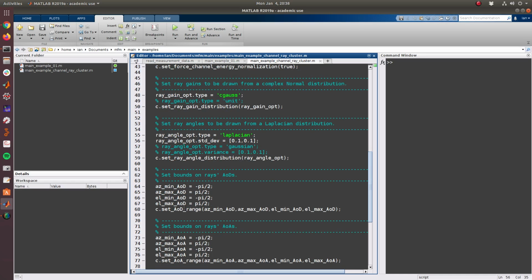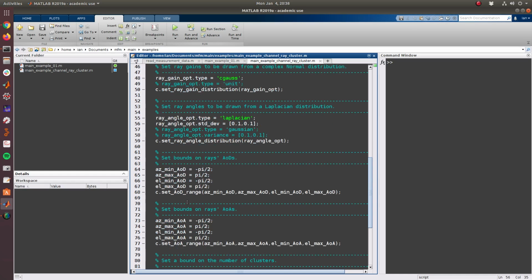Now the cluster angles of arrival and angles of departure are set uniformly in MFM currently based on the bounds we define here.